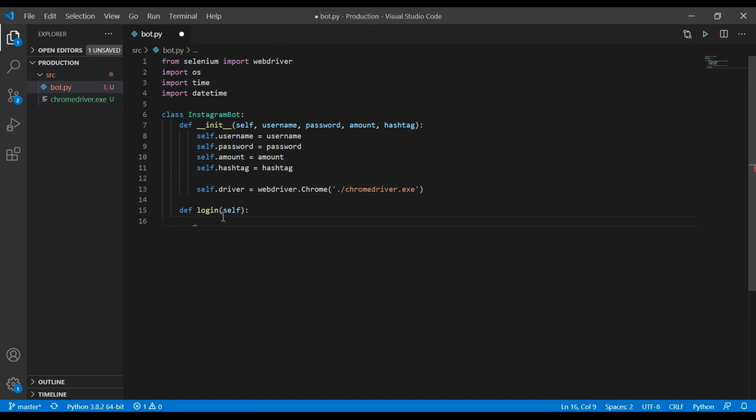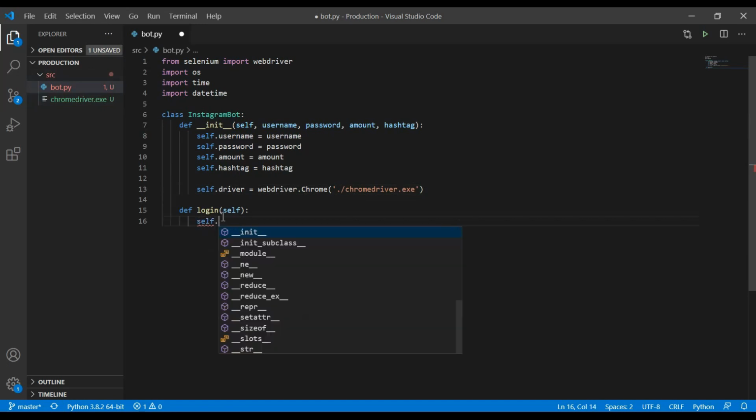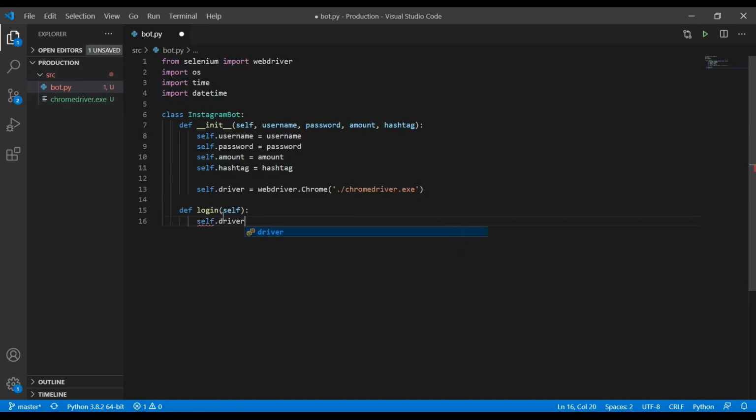Now, we can actually navigate to the login page by calling the driver, self.driver. As you can see, we are calling the variable here and calling a function on it. The function is called get. The get function is going to navigate us to the web page we desire. In this case, it's going to be https://www.instagram.com/accounts/login.